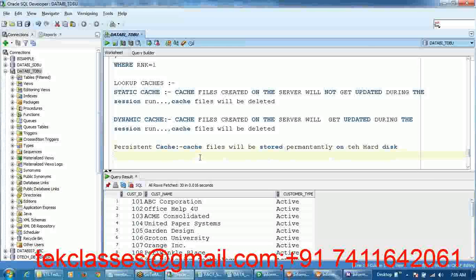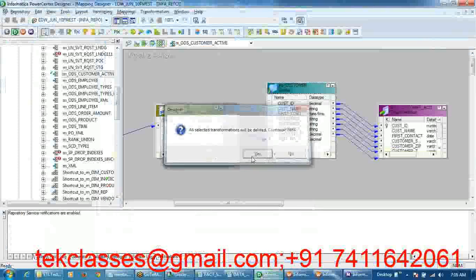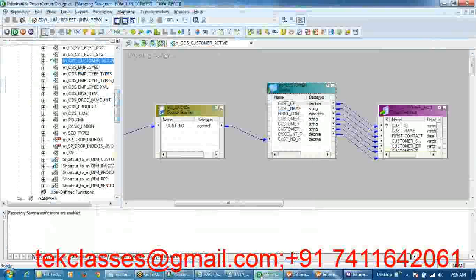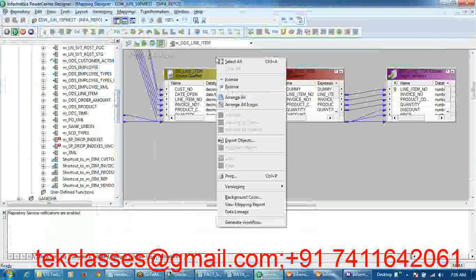We have seen only one type of lookup, that is the connected lookup. Connected means it is connected to one and another transformation, we are directly passing the data. So if you look at another type of lookup, let's say ODS underscore line item, in this also we have a lookup.